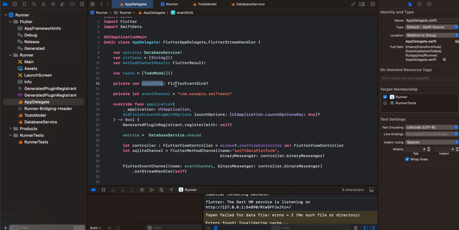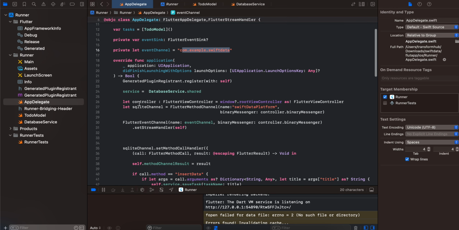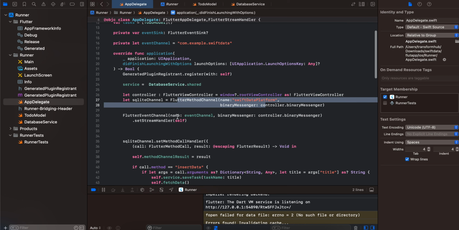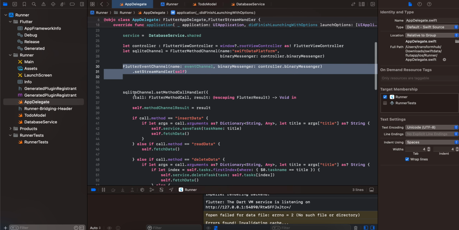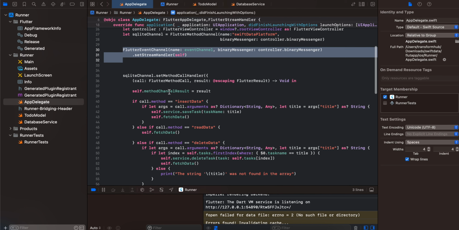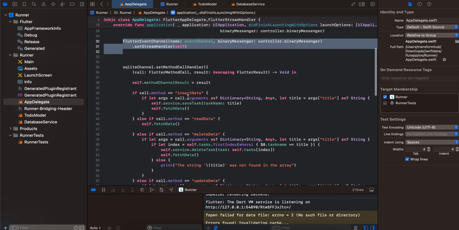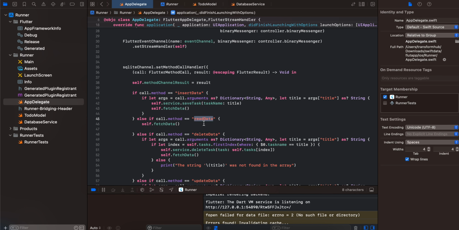Next I have defined an event sink as well as an event channel. So this is the same thing which we have defined on the Flutter side. Next I have initialized our service class. Next I have defined a controller as well, and this is our method channel. Next we are setting our event channel for this. Then here we are just calling all the methods, so insert data, read data, delete data, and all that stuff.